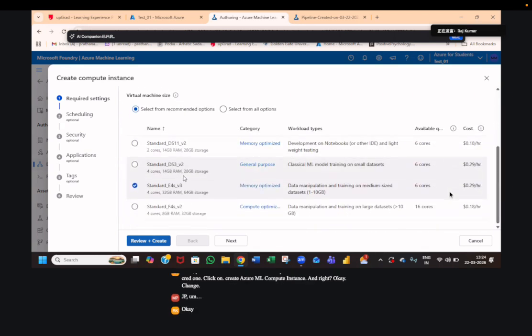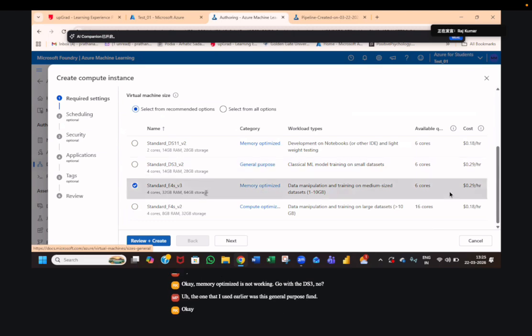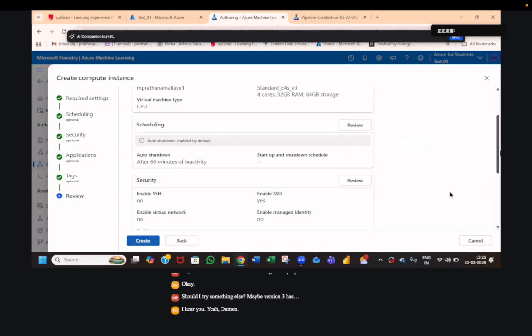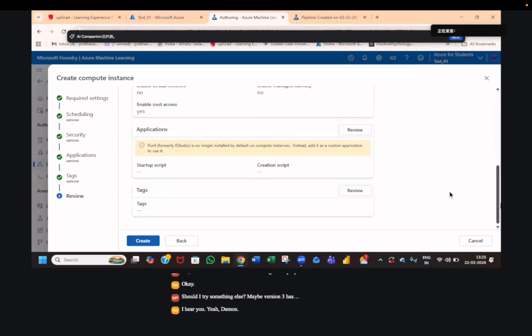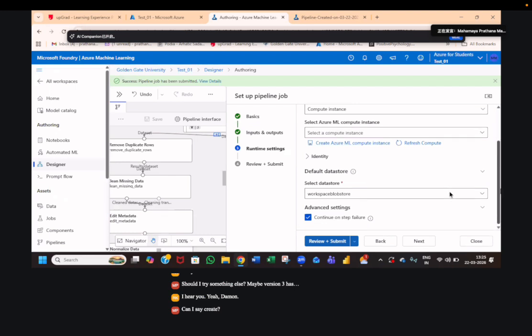Okay. Memory optimized is not working. Go with the DS3, no? The one that I used earlier was the general purpose one. Should I try something else? Yeah, maybe version 3, it has. Yeah, try, ma'am. Can I say create? Then this is okay. Then no, no, review no, and no.